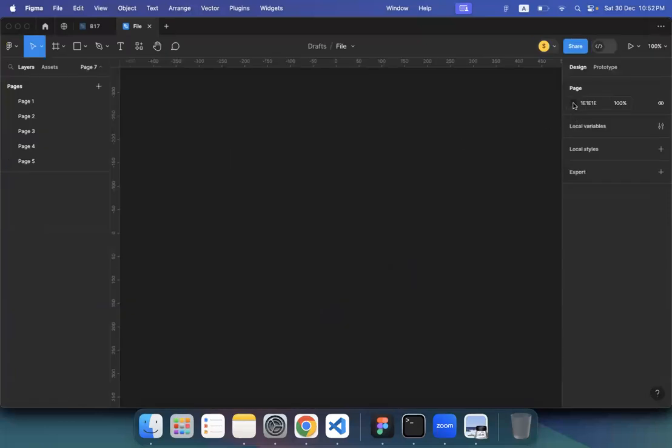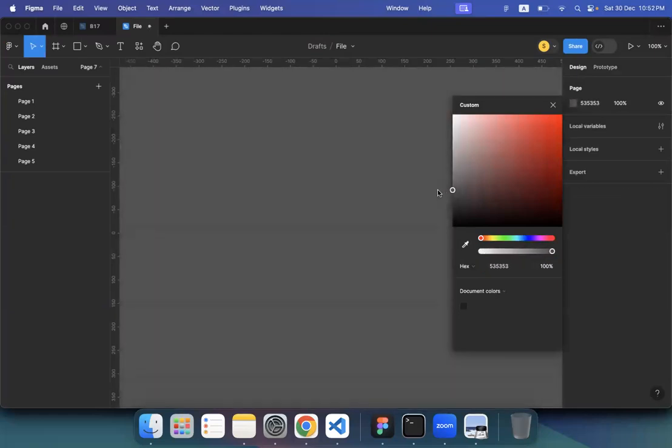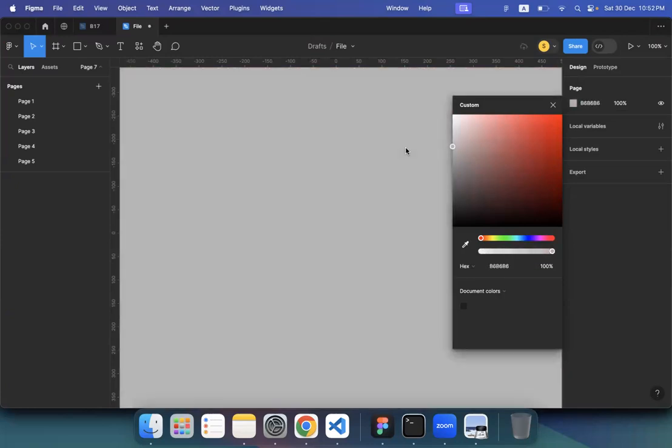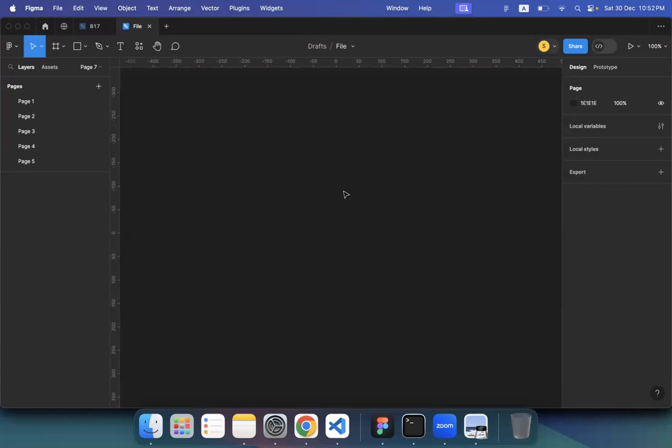So the page design, if you want to change the background color of your main artboard, like background, you can change by picking colors by using this. So I'm going to leave it the same as it was and delete some of these pages. You can delete by right clicking on it and delete page.